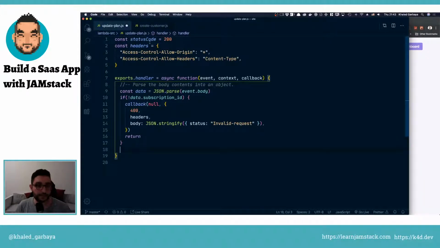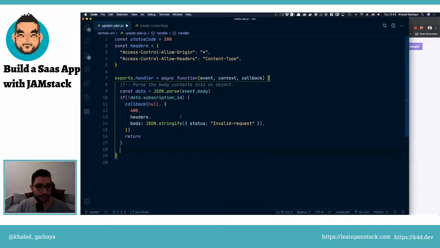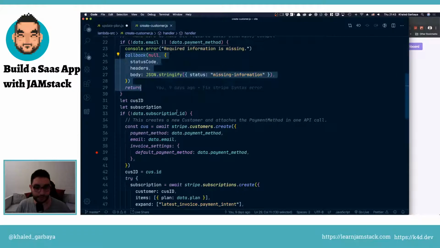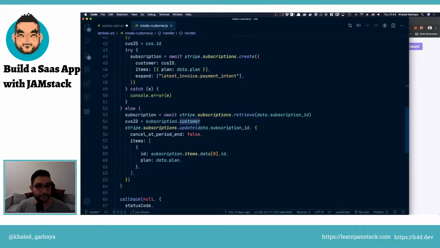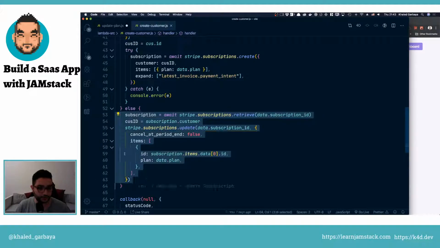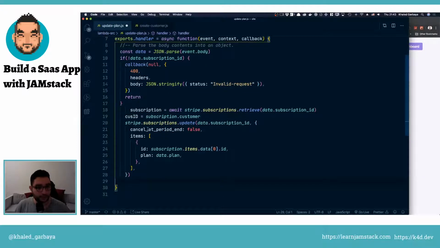Okay, otherwise, what we would do is, I think also we might need this. Yeah, we need, no, it's only the subscription ID. That's fine because we can get the customer ID from there. So we'll get this all the way to here, and this will be subscription. That's the customer ID.